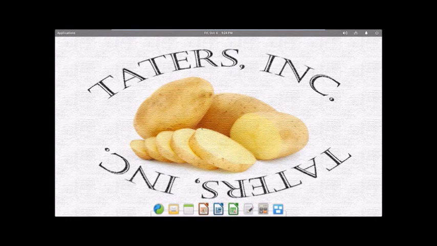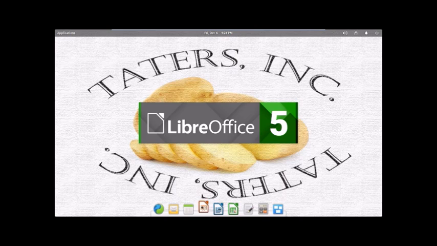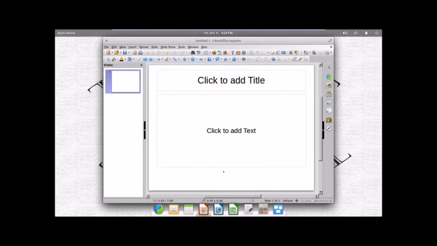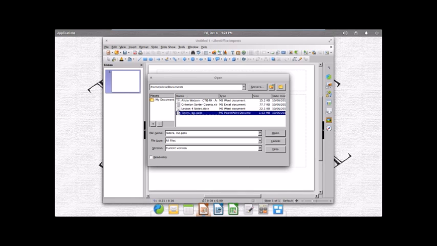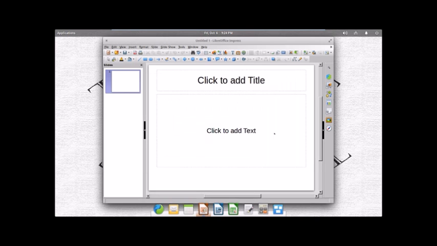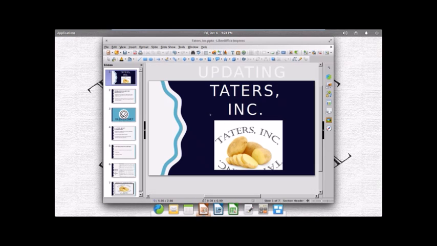There are a lot of free applications that are available to download. The first of which I'm going to talk about is LibreOffice Impress. This is basically a program that works just like Microsoft's PowerPoint, and you can make PowerPoint presentations. You can also open existing PowerPoint files in LibreOffice Impress.